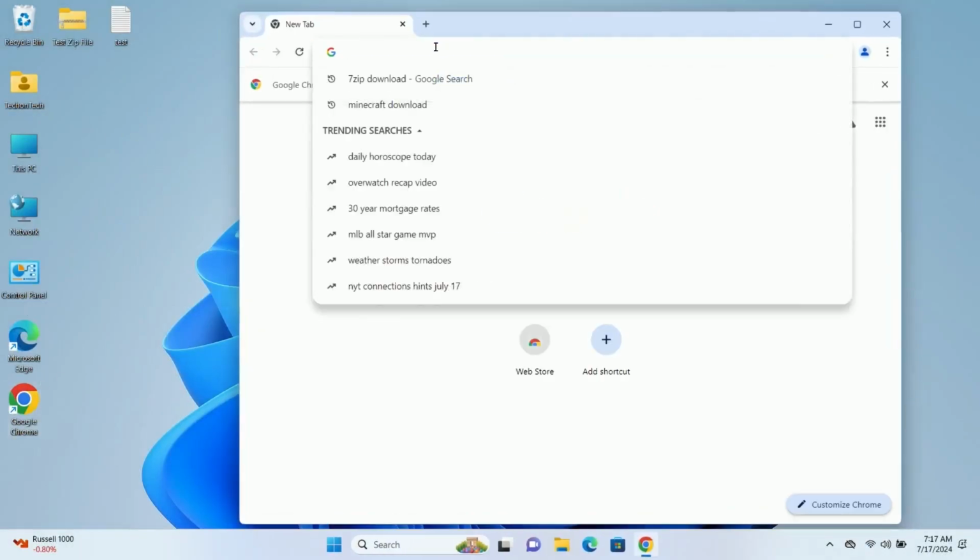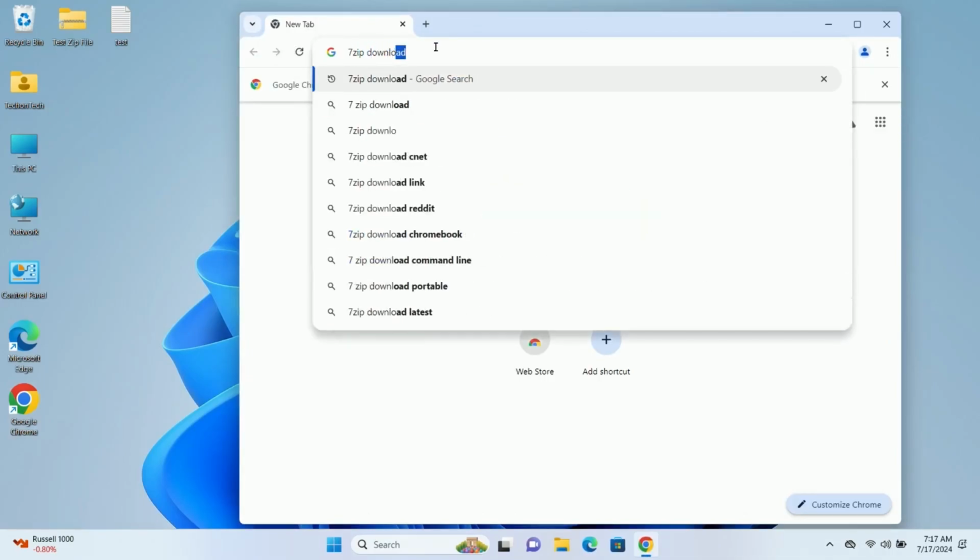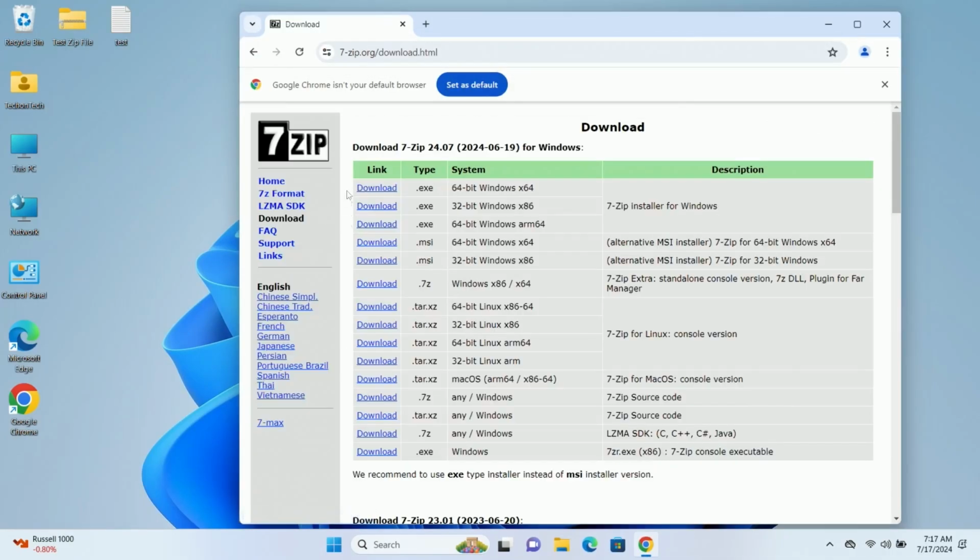Let's go ahead and do a quick search. We're going to search for 7-zip download. Click on the download link here, the first one. I will include a link in the description.